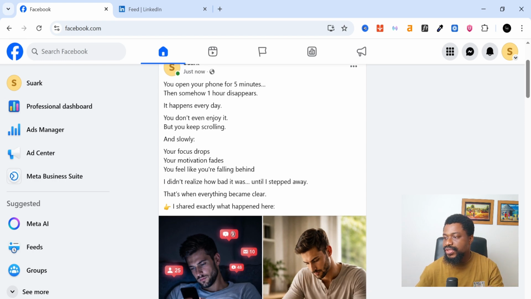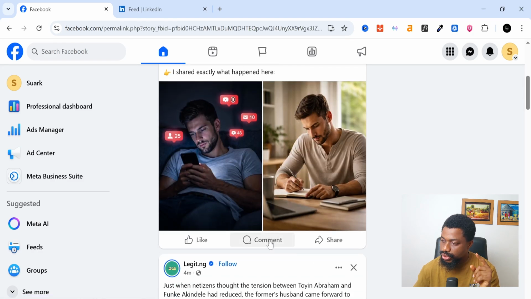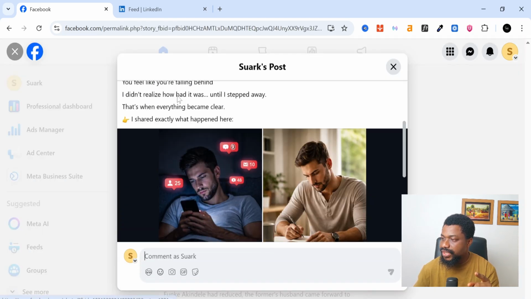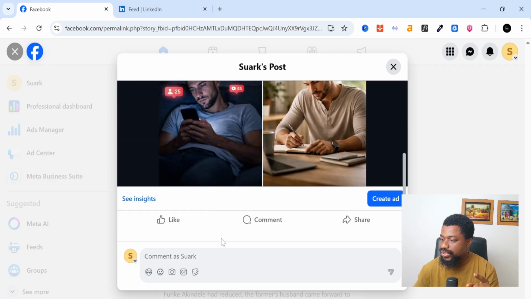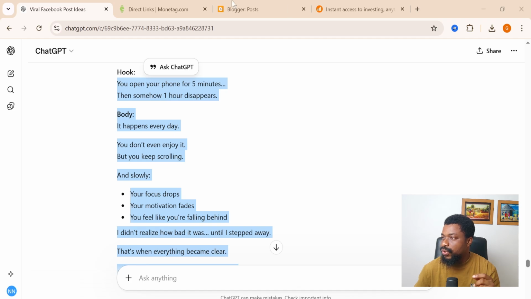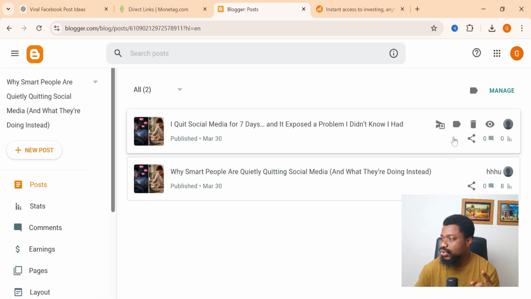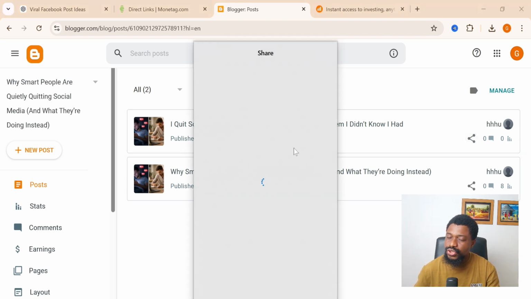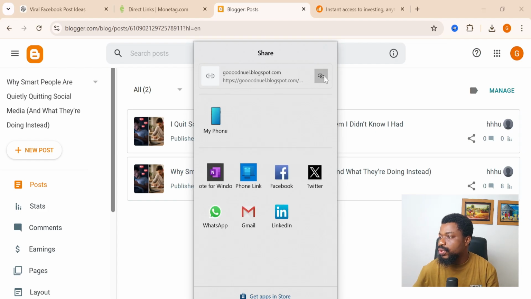Now, what most people do wrong is that they want to put their link somewhere here in the front of the text, but in most cases, Facebook is going to restrict or reduce your reach. So what you want to do is you want to come to the comments, all right? Remember, we said here that we shared exactly what happened, which is going to be in the comments, all right? So we want to come back to our blogger, and the post we created, we just want to copy that link. So the link is what we want to share in the comment section of our post. So when people read the first part of our post on Facebook, they want to go to the link and read even more. So you want to copy the link here.